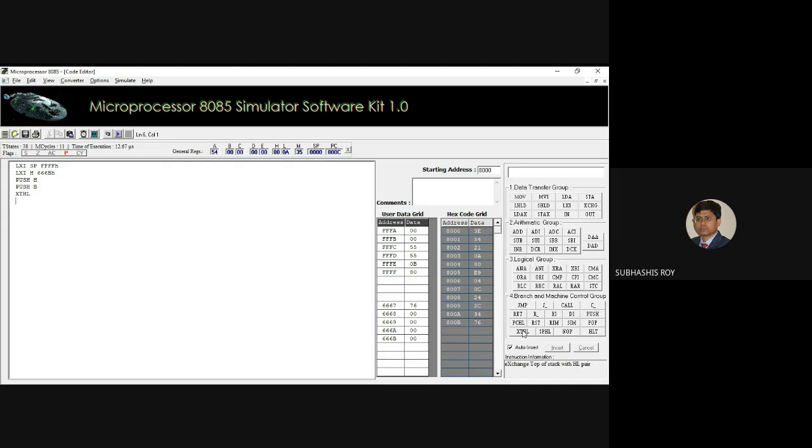Exchange the top of the stack with the HL register pair. So it does not actually change the content of the stack pointer register. It will change the content of the top of the stack location. And SPHL will copy the HL register pair into the stack pointer, so it will change the stack pointer register value. These are two different things.